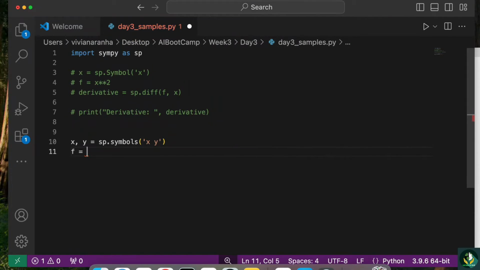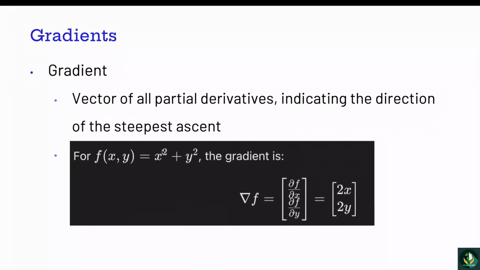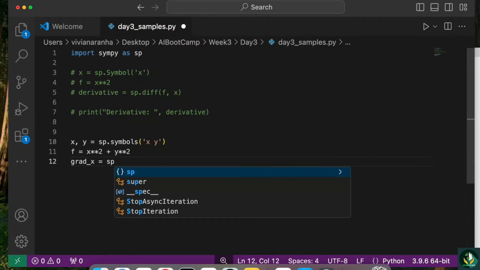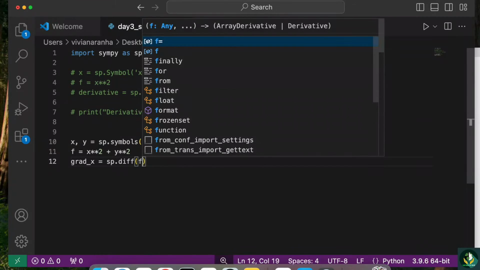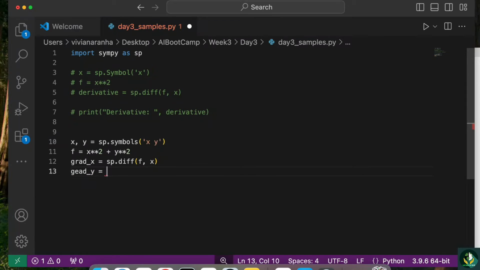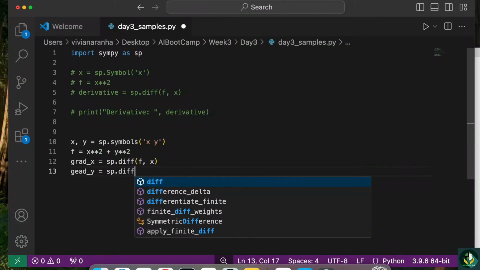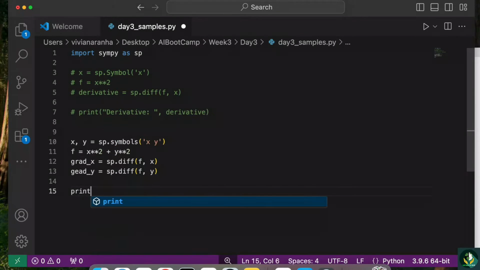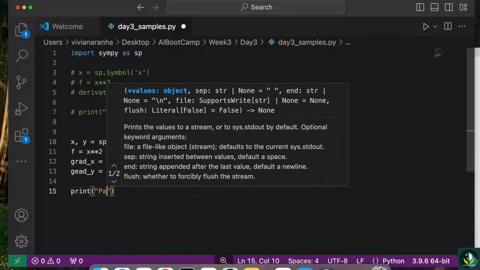f equal to x squared, that is x star star 2, plus y squared, y star star 2. It's exactly the same as the function that we have here, x squared plus y squared. So that's what I'm doing here. Next, I'm going to say gradient of x equal to sp.diff f comma x, and gradient of y equal to sp.diff f comma y.